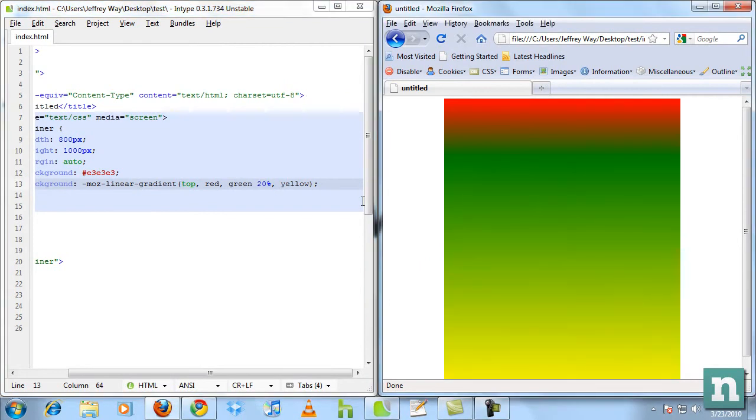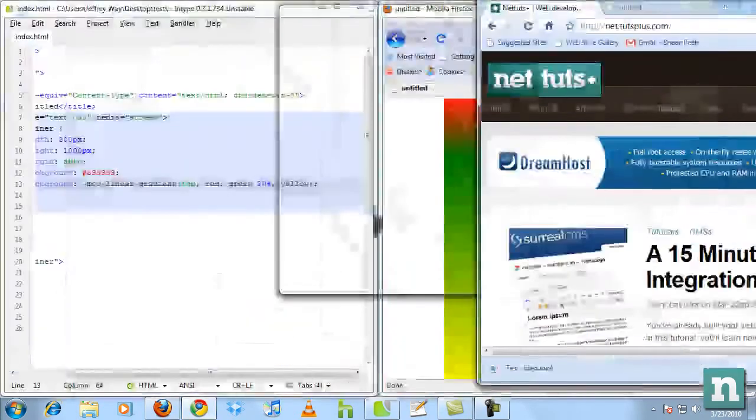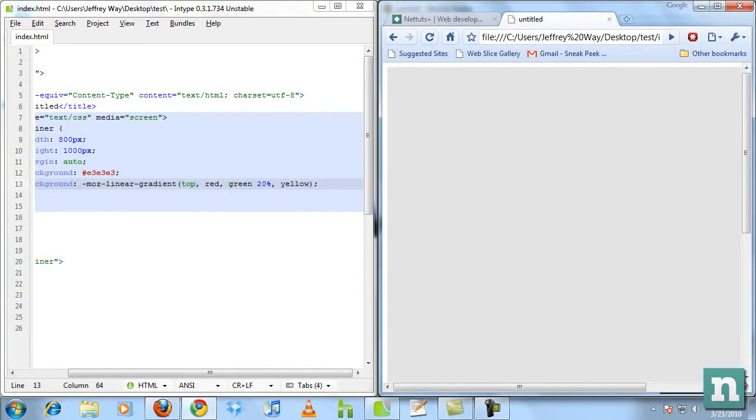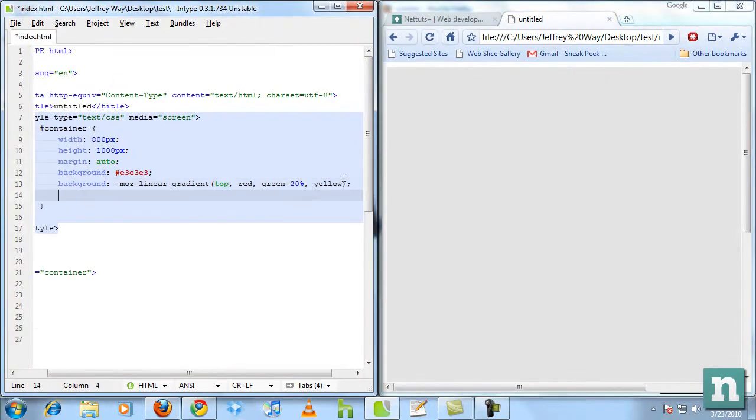Now we need to take care of Safari or Chrome because they use the same rendering engine. So let's save that and close that out. And if I refresh the page, you're not going to see anything take effect. And the reason is, once again, because WebKit browsers don't understand it. So we need to do something a little bit different for them.